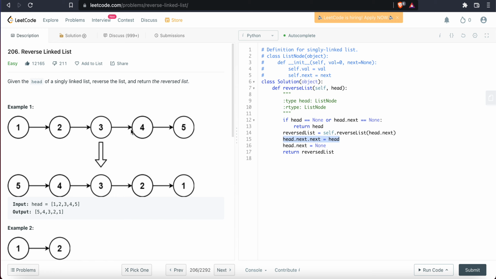And here we do the same thing. Head.next is equal to head. So there's an arrow from head.next, which is this, pointing towards the head. And then we get rid of this arrow right here. And then we bubble up again in the recursion. So now what we have is the reverse list with the arrows pointing backwards. And then head.next equals head. So we draw an arrow from the 3 to the 2.